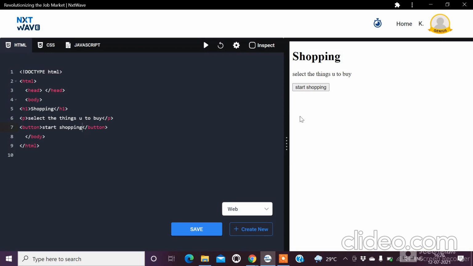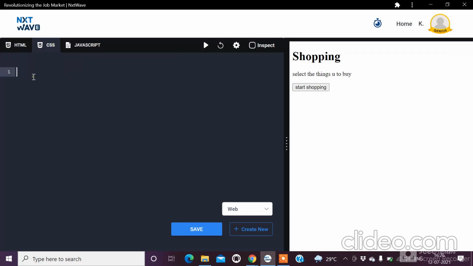Now how to arrange this in the center? First we have to create a CSS file. Okay, let's create a CSS file. It's not very tough or hard to learn. It's very easy. I'll just show you.